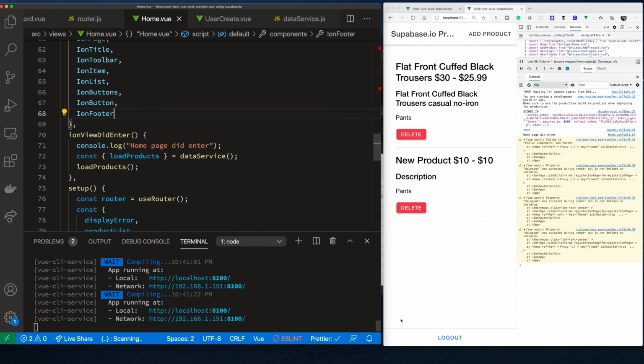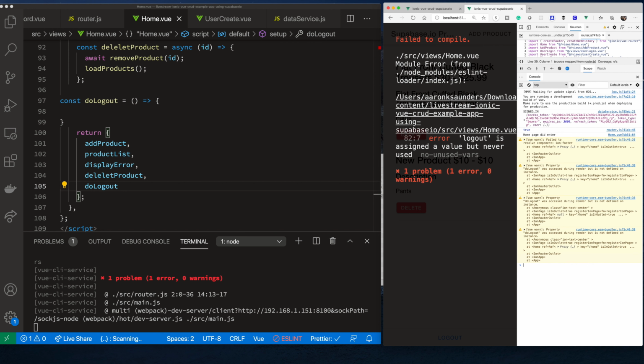Out, and then let's return doLogout. So that error, logout is assigned a value but never used. All right, yes, hold on a second. We will get to using the logout function. So what we want to do is pretty straightforward. We are going to call the logout function. So let's say await logout.